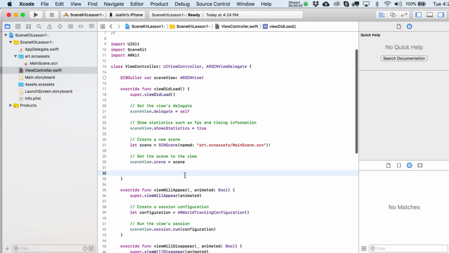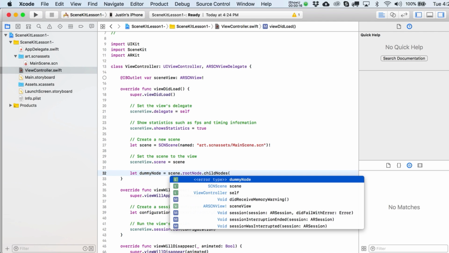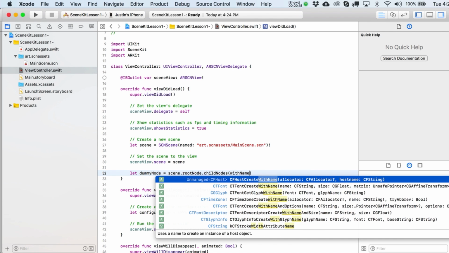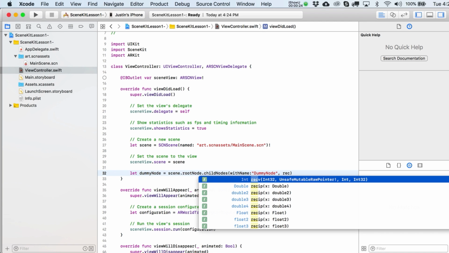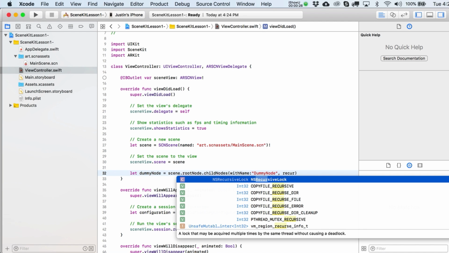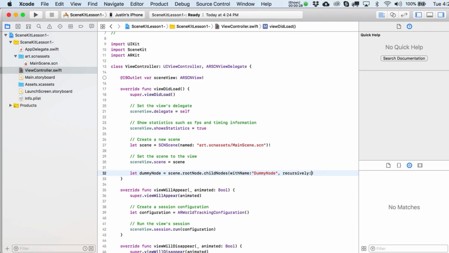So just come down here to the bottom of viewDidLoad and write, we'll call this dummy node equals scene.rootNode. And the root node has all of our child nodes in it, including our dummy node. And then we're just going to identify it with the name that we gave it. So childNode with name, and then put in there dummy node. And recursively is the other option you get to put in here. Not sure why I didn't fill it in, but there we go.